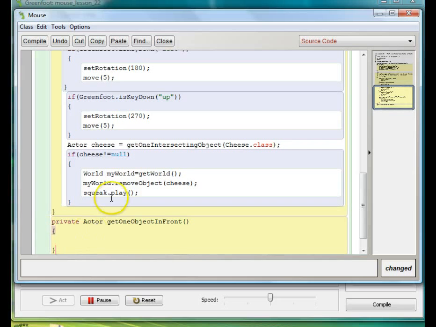Now you may be asking, why is it private? Well, a lot of things that I've been doing as public should be private. It's private because only the mouse is going to use it. Nobody else is going to use it or call it. And really most of your methods that we're calling public should really be private because only the mouse is going to be using this. Why actor? Because it's going to return an actor. It's going to return the actor that's in front of you.